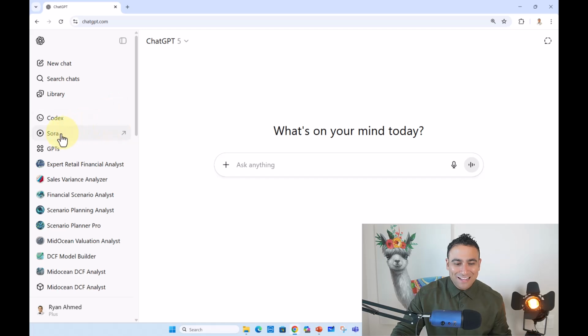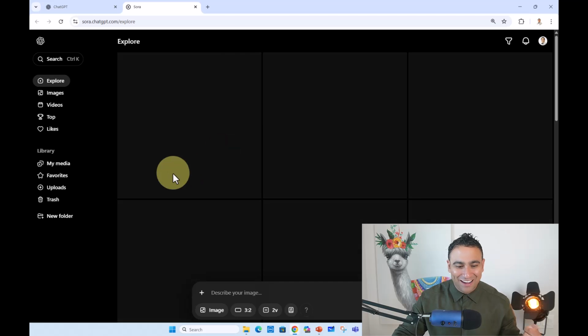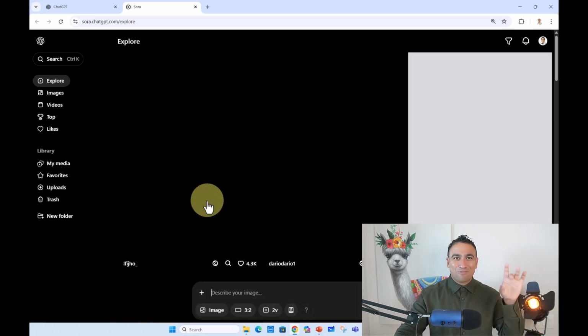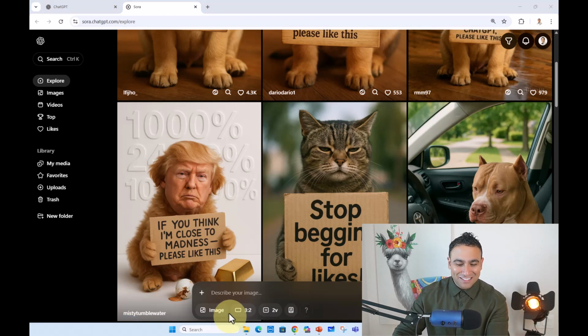So if you go to the left-hand side, you will see Sora, and Sora is another AI model by OpenAI, where you can simply prompt it in plain English, and then it's going to generate a video for you. Let me show you.